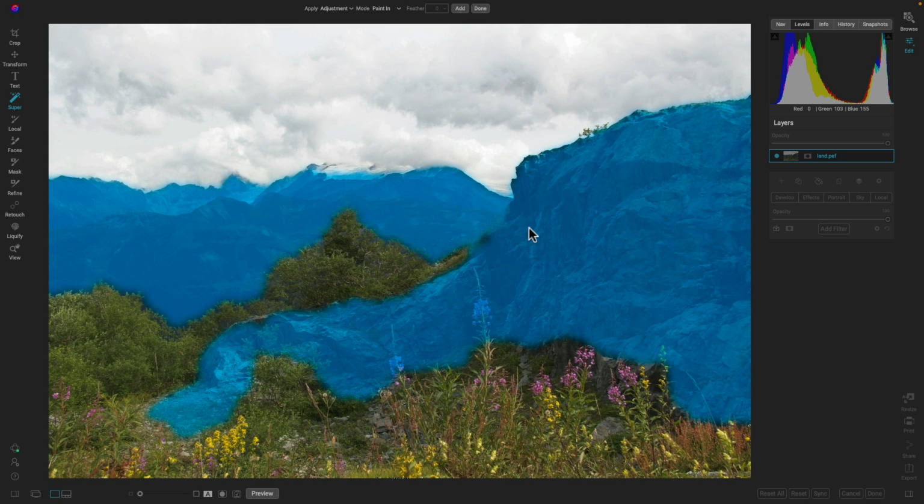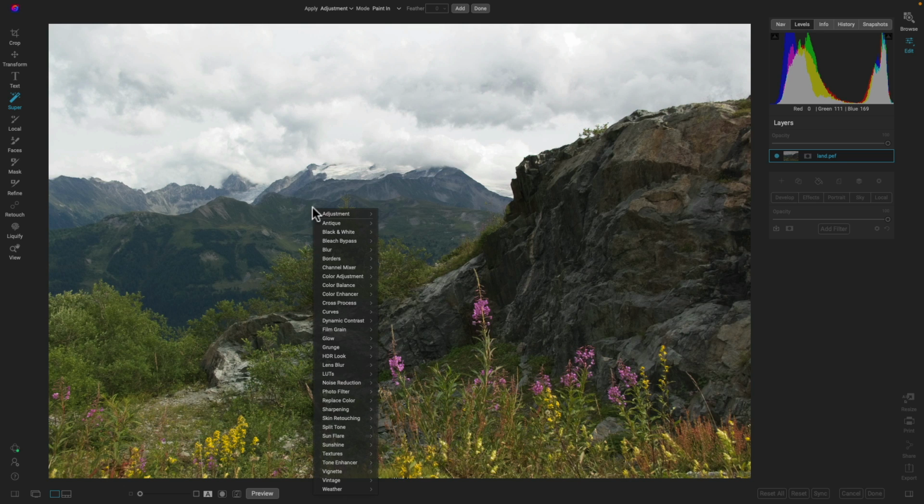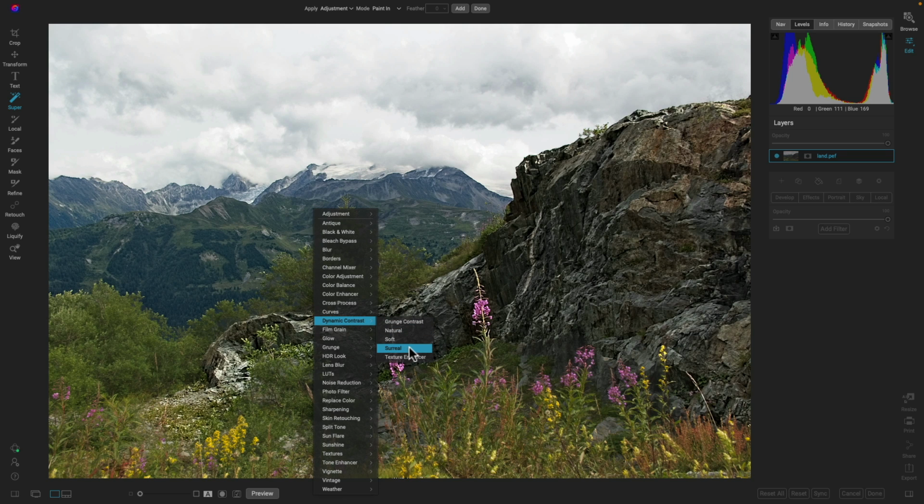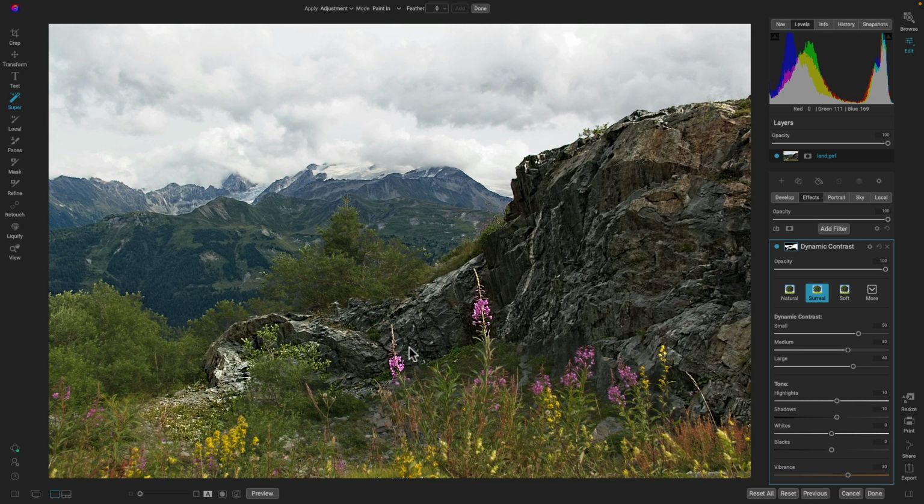And to add in some detail to them, we're just going to right-click. This little menu will pull up, and we're going to use dynamic contrast here, and let's just use surreal there to really give it a little bit more texture and make it pop with detail.